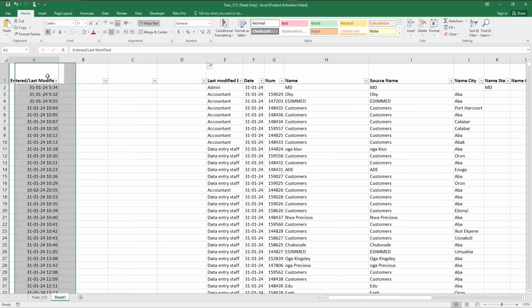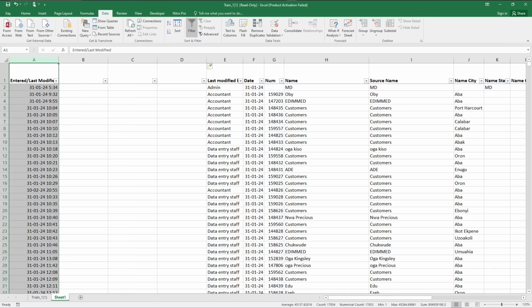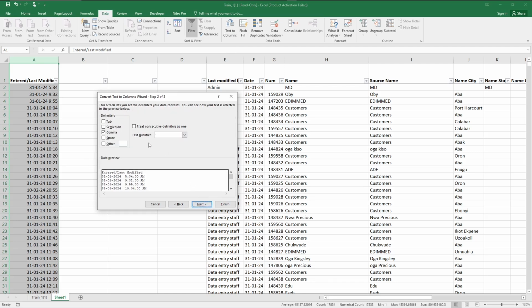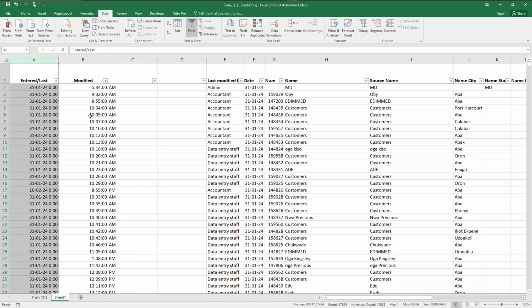For this split, I can click on this column, go to my data, come to text to column. Now, what am I splitting by? I want to split by space. You can see it has split both the date and the time. I can do next and finish. You can see it has separated the time.